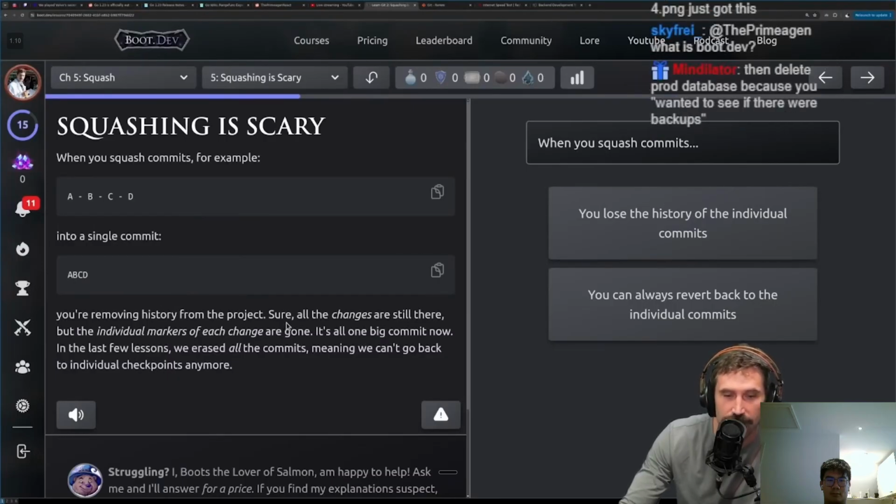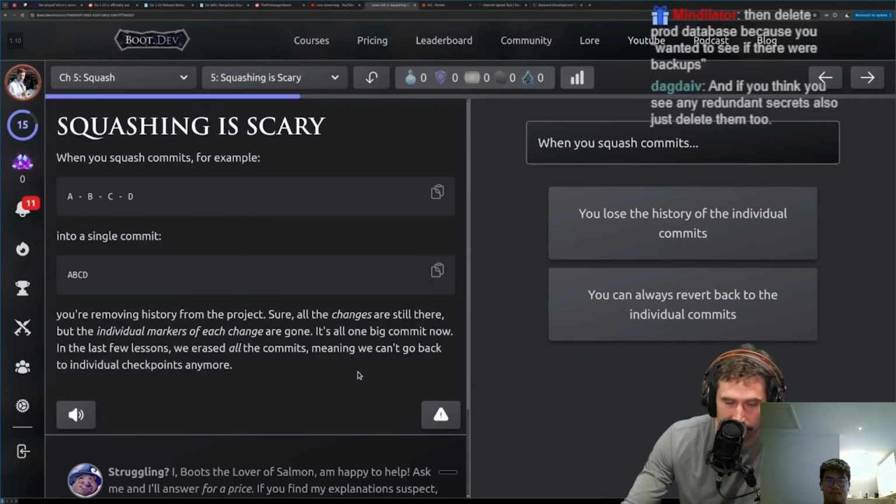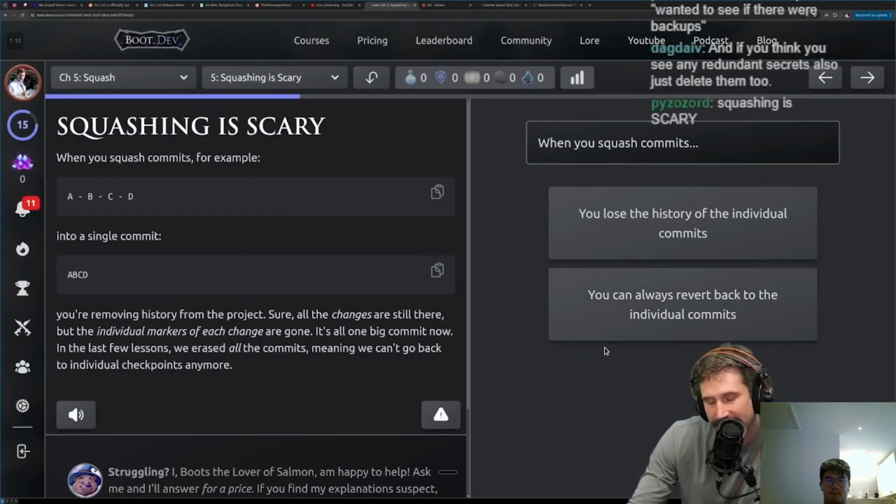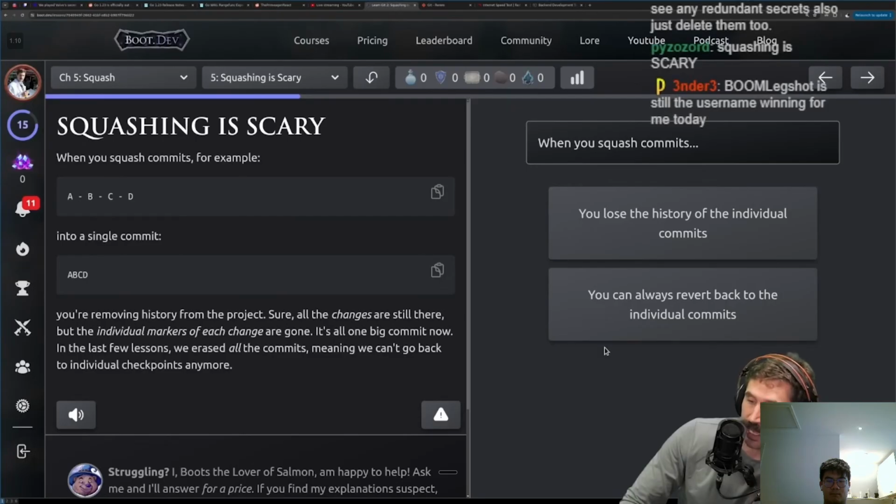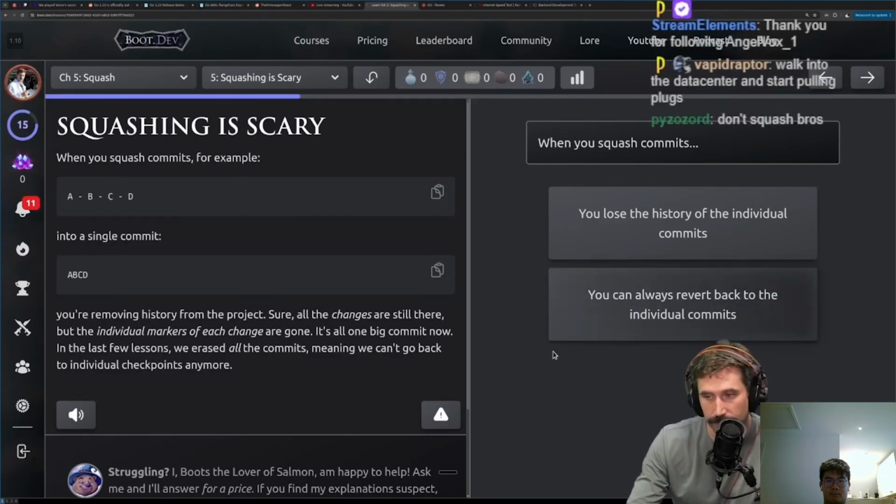So all the changes are still there, but the individual markers of each change are gone. It's one big commit now. In the last few lessons, we erased all the commits, meaning we can't go back to the individual checkpoints anymore, or you can't go back easily. We can still use git plumbing and reflog to rehydrate everything and put it back. We can, but we're just currently not doing that.